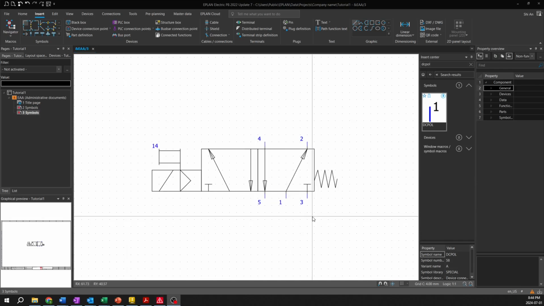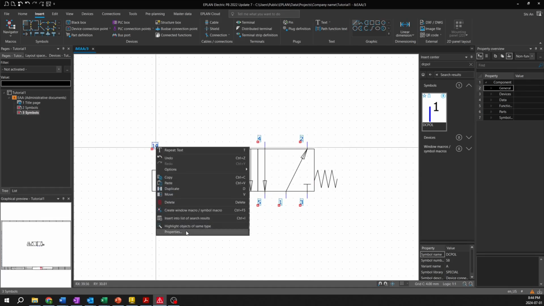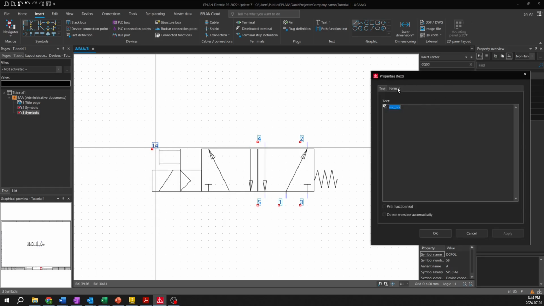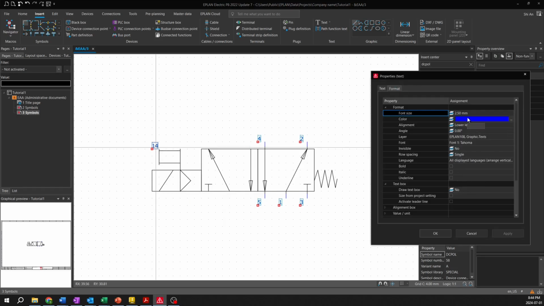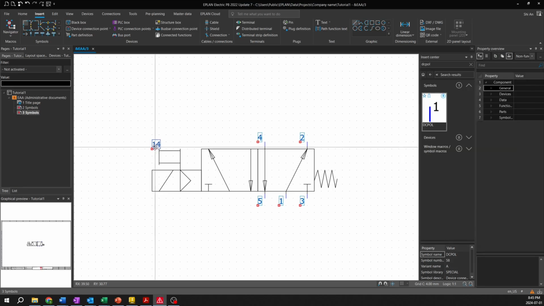And we'll make the font of these texts a little bigger so that they're easier to read. So select all the text boxes, go to Properties, Format, and increase the font size to 3.5 millimeters. OK.